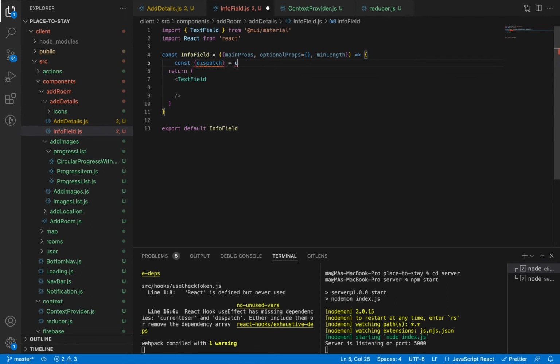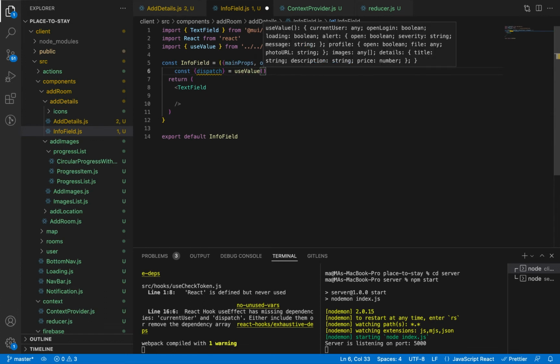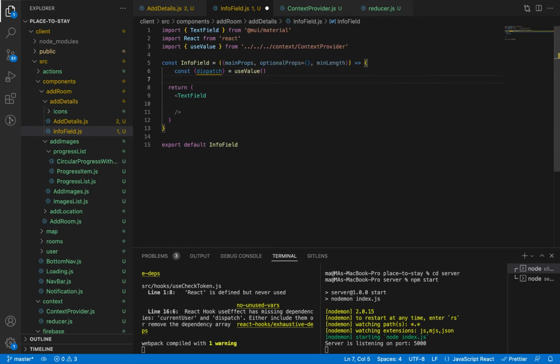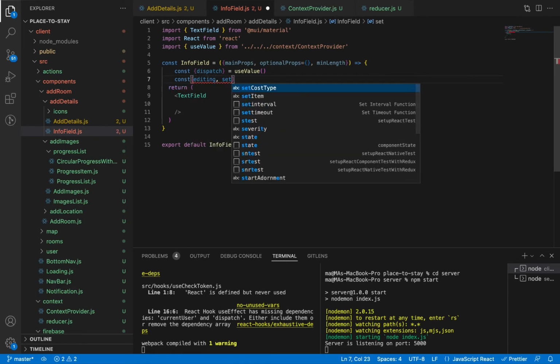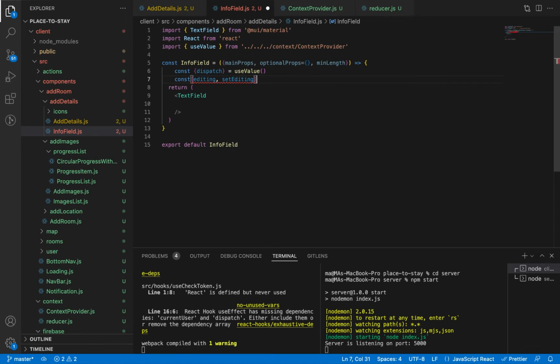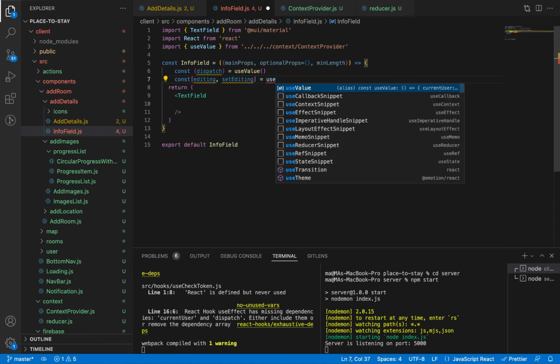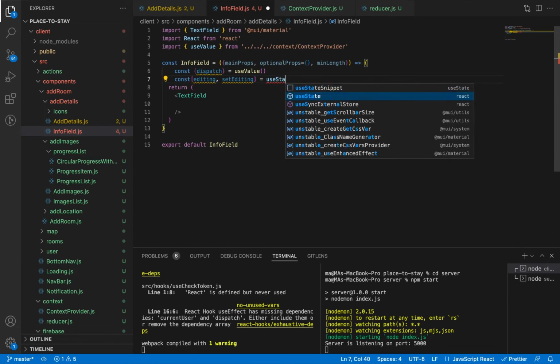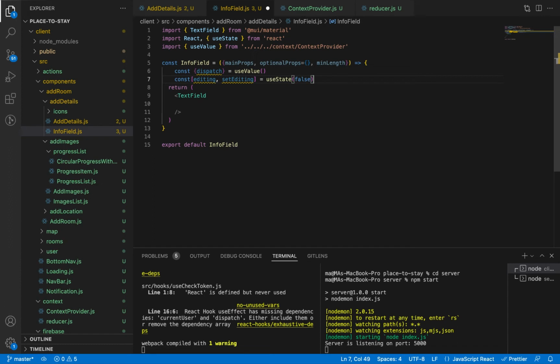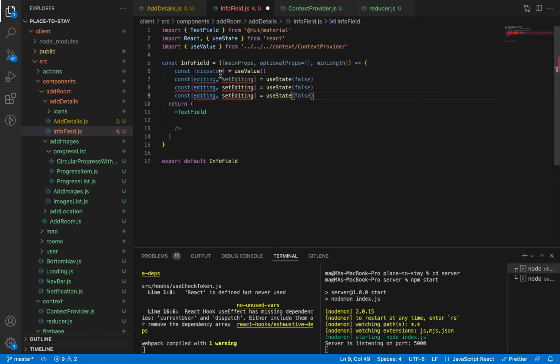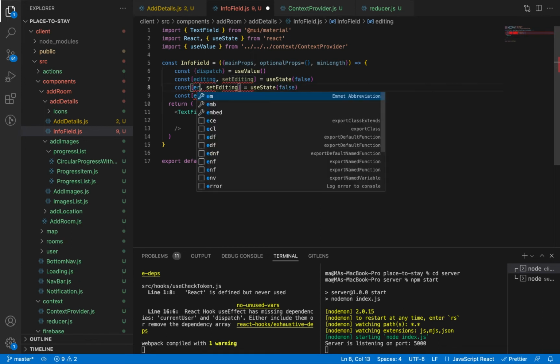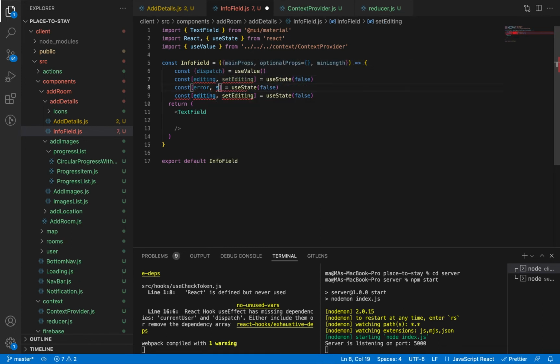Now here let's extract our dispatch from our hook. And let's create 3 states. One for editing, if the user is typing. The default value is false. The user is not typing. And let's copy it twice. One for error. And one for success. And both the default value is false.